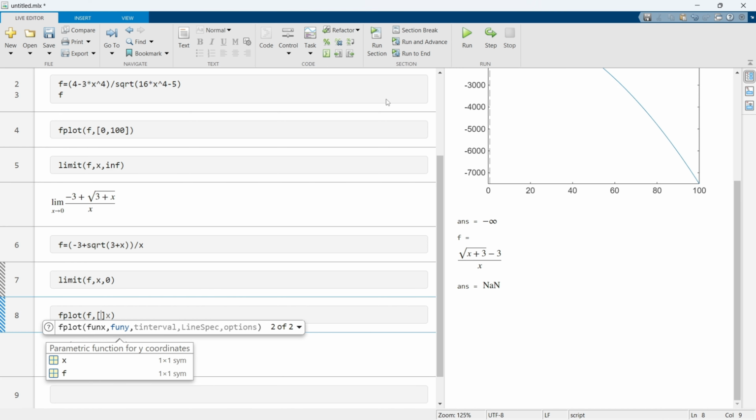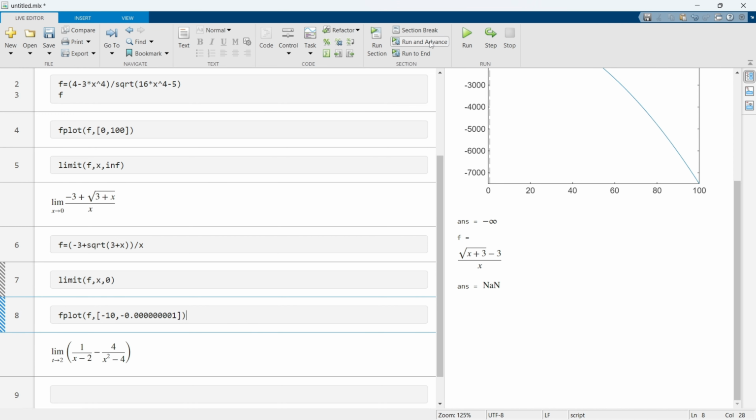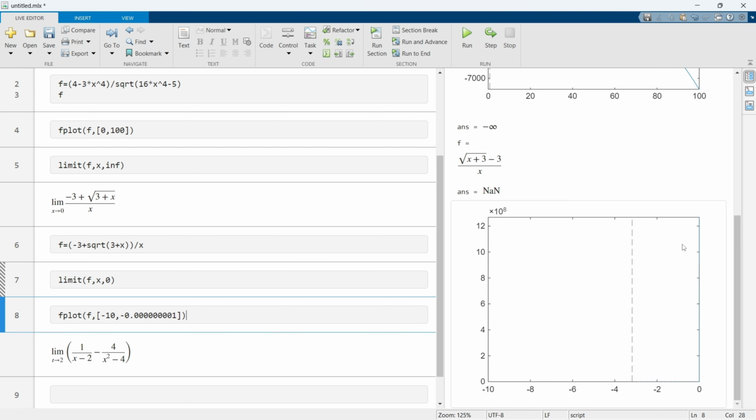So you can have x approaching from negative 10, maybe to something like negative 0.000001, because you don't want to plot the value of 0, as it gives us undefined. So you can run this section. You see, there's nothing there. The function does not appear at this point 0. So this is how we can do it.